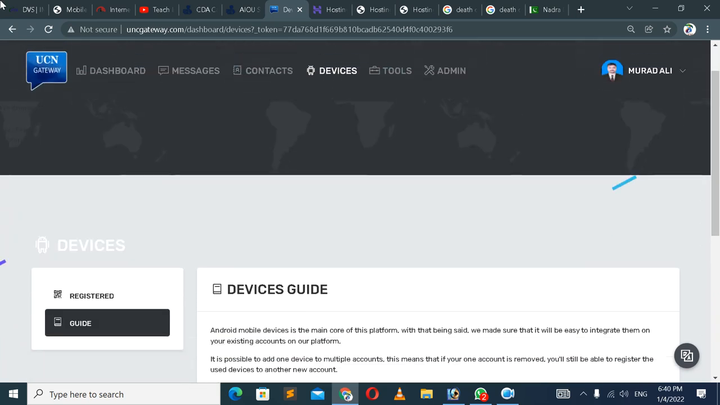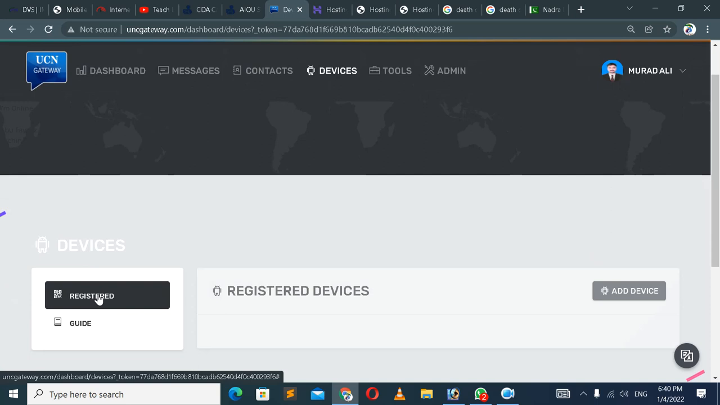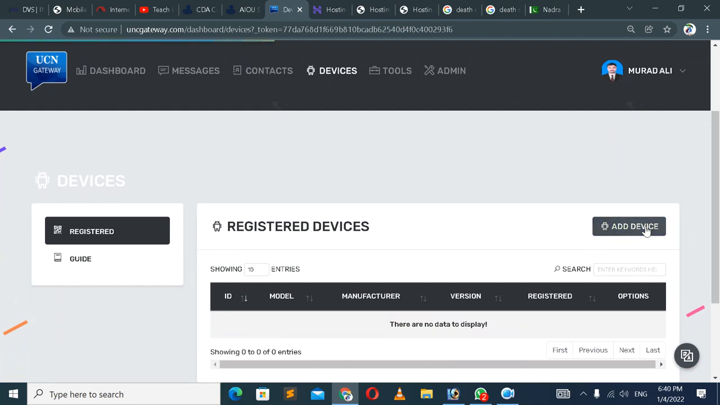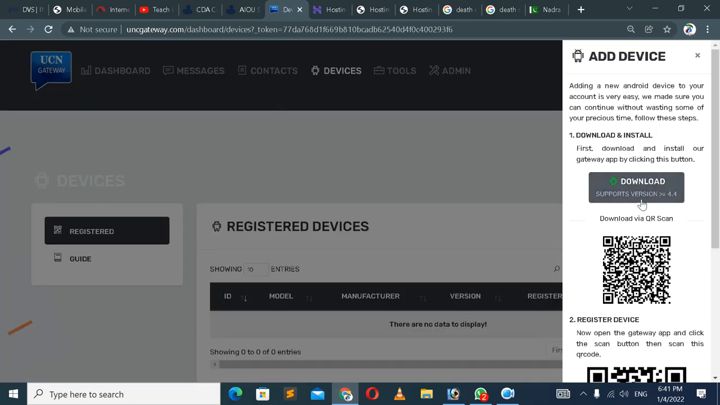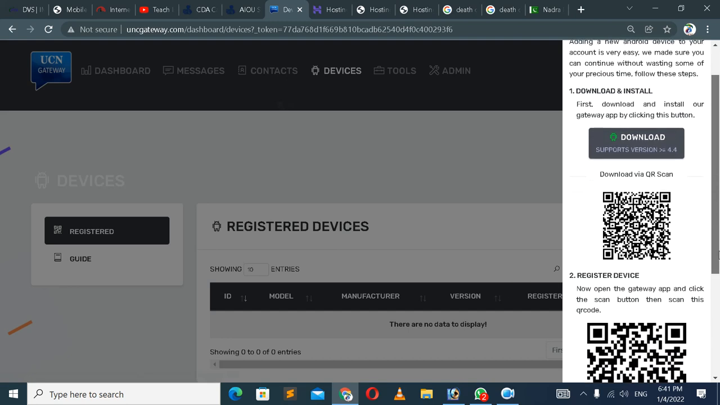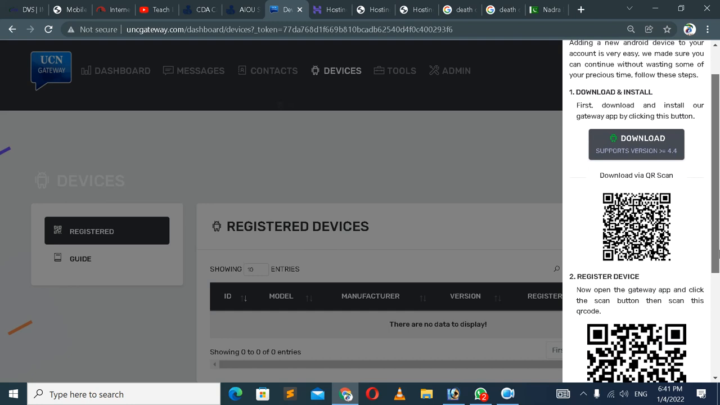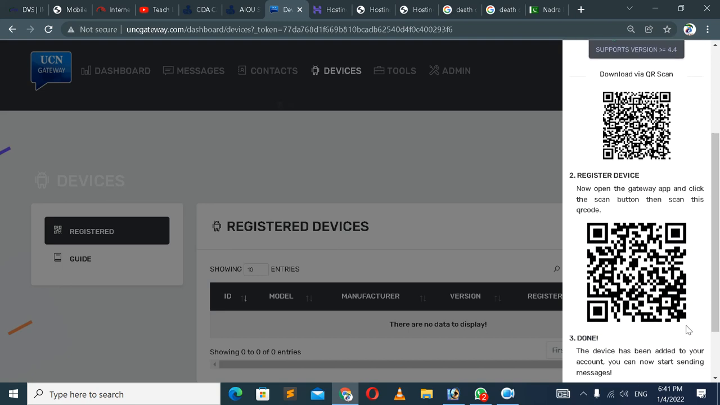So I will use the register tab here. I will select add device, and after add device I will click on this one application, or scan manually by my mobile phone to download my gateway application. The gateway application is called UNC SMS Gateway, and after downloading that application, you can scan this barcode.